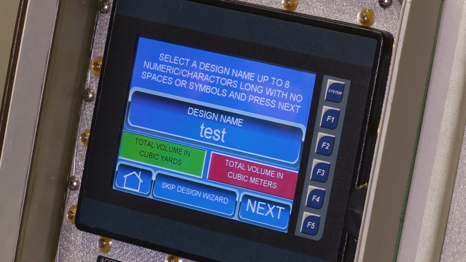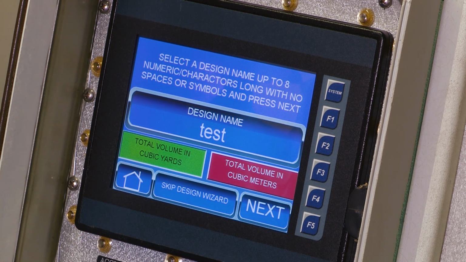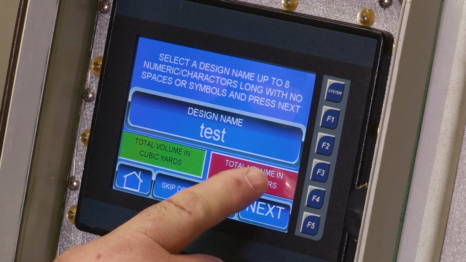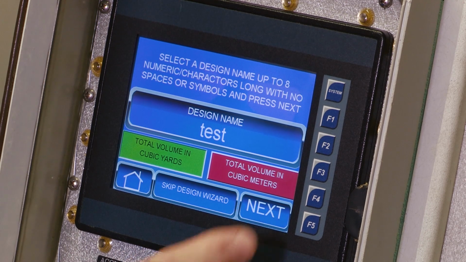We can see that we're pouring in cubic yards. If we were out of the country or someplace that uses metric, we would be pouring in meters, and we would simply touch that to highlight meters. We're going to use yards.